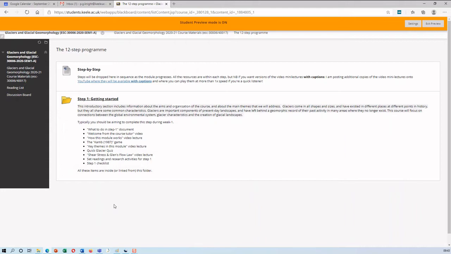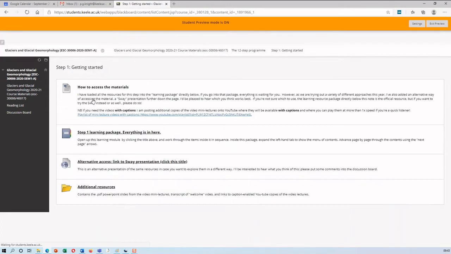You can work through them at your own pace. The recommended pace is to go 1 step per week, but obviously you can go a little bit faster, a little bit slower as suits you. Make sure you don't fall behind and do get in touch if you have any problem keeping up. So let's just have a look inside this step to see what's in there.